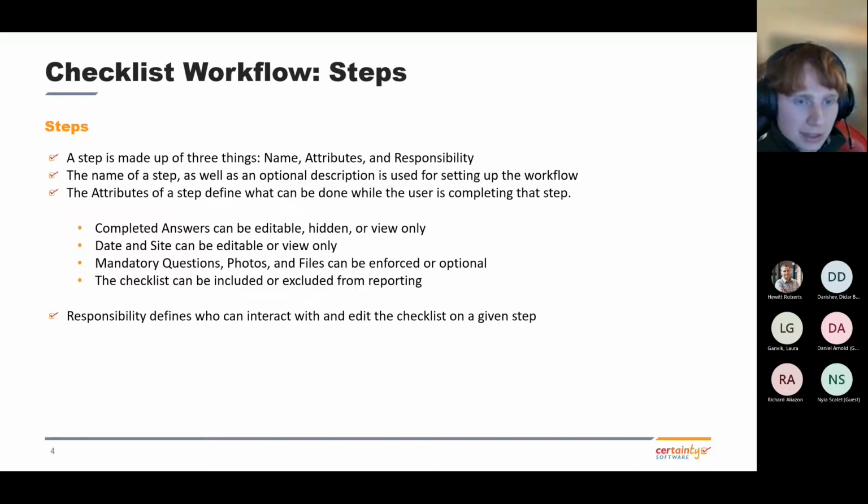So attributes, there's a bunch of different attributes here. Completed answers can be editable, hidden, or view only. This just means when the step is passed to the next responsible user, they will have all the questions from the previous step answered however the previous user answered them, and this responsible user can either edit, see, or maybe even have the questions entirely hidden from them.